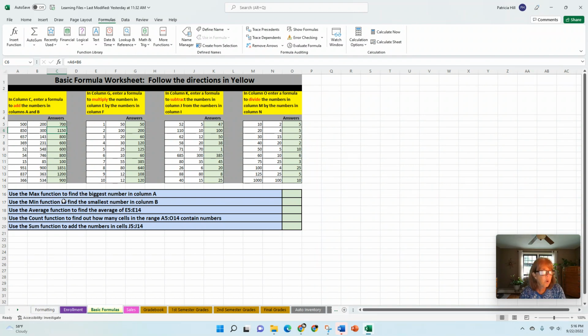Okay, let's look at some of the AutoSum functions. In rows 16 through 20, I have some math problems, and I'm going to use the AutoSum functions to solve them. So this problem says, use the max function to find the biggest number in column A. So I'm going to click here in cell O16, because that's where I want my answer to show up. And I'm going to go get the max function. AutoSum drop arrow, and I'm going to choose max.